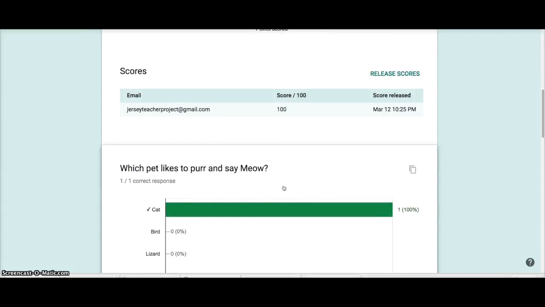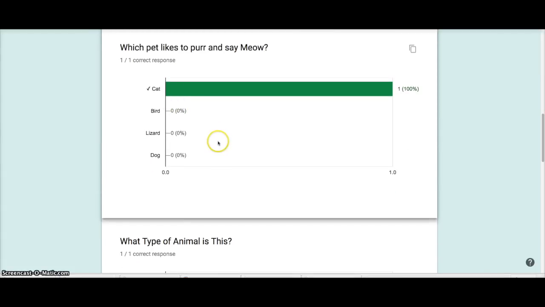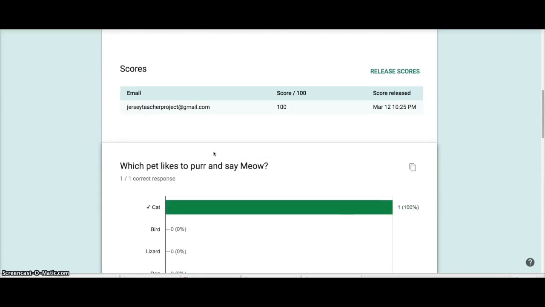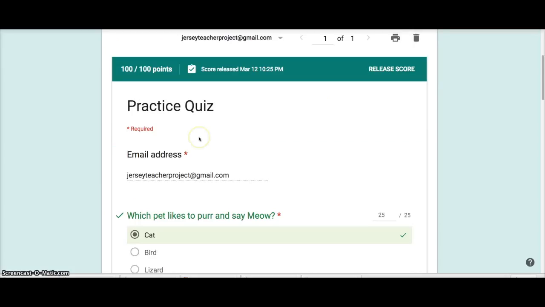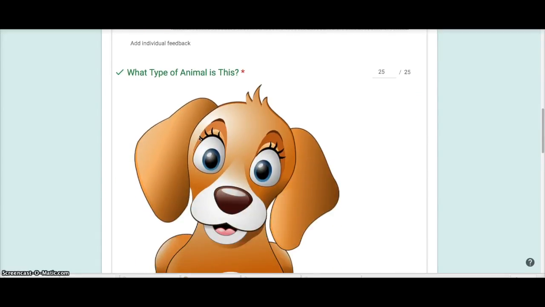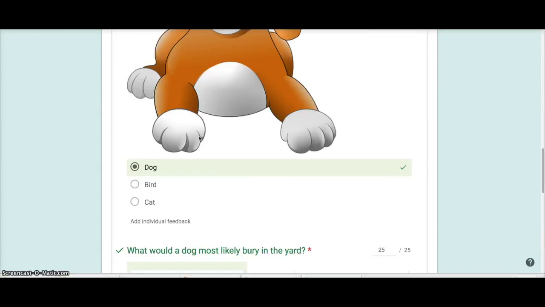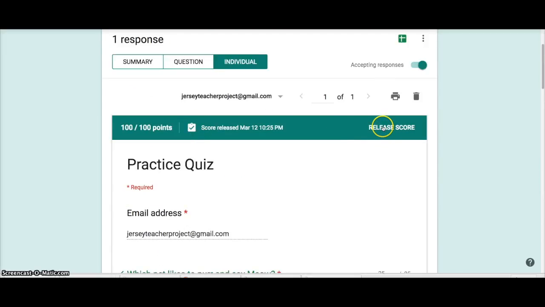Now, you can look at, this would be a collection of all the class answers here, right here, and right here. I'm going to show you. You can also look at individual. I can see how this Jersey teacher project did. This person here got 25 out of 25. And this is a very, very simple multiple choice quiz that you can make on forms.